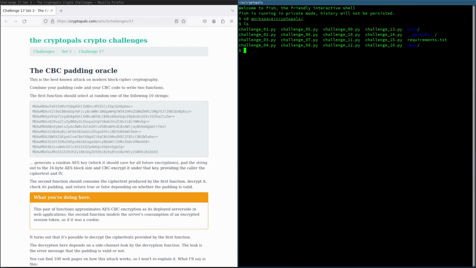Here is our familiar folder with all our challenge solutions thus far. We have, of course, one requirement, which is Cryptodome, and by sourcing our virtual environment, we make sure that this is available to us in this new script that we're about to write.